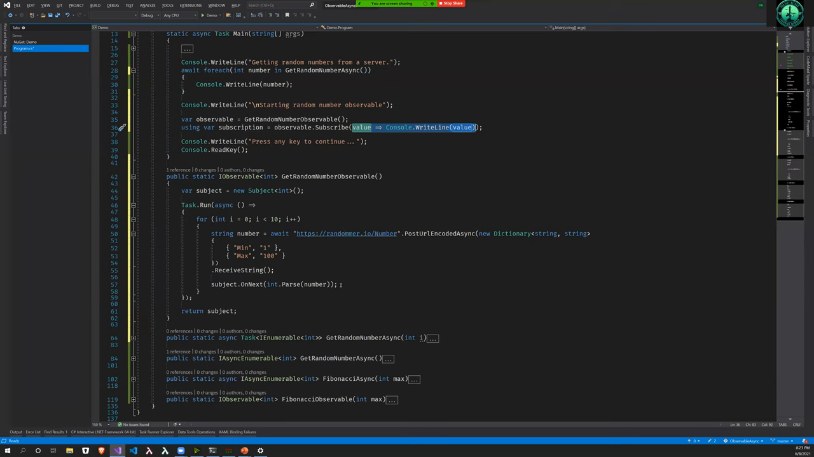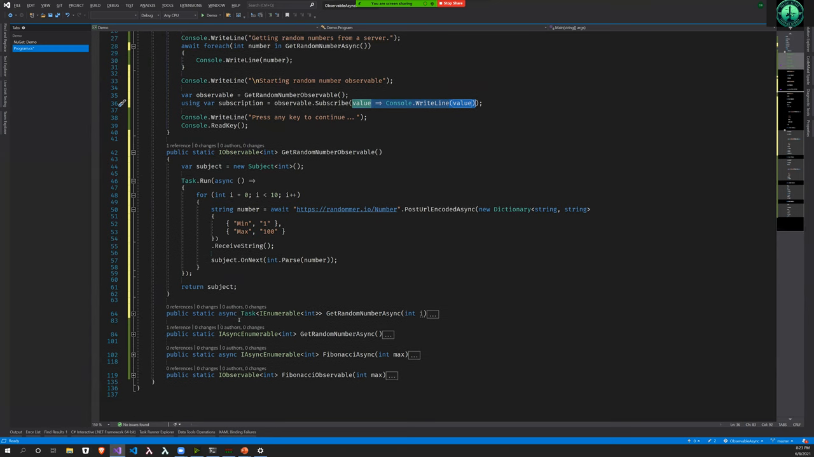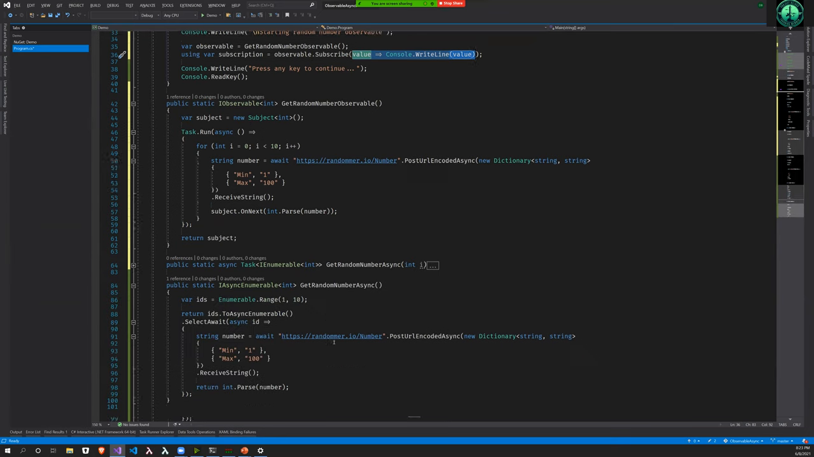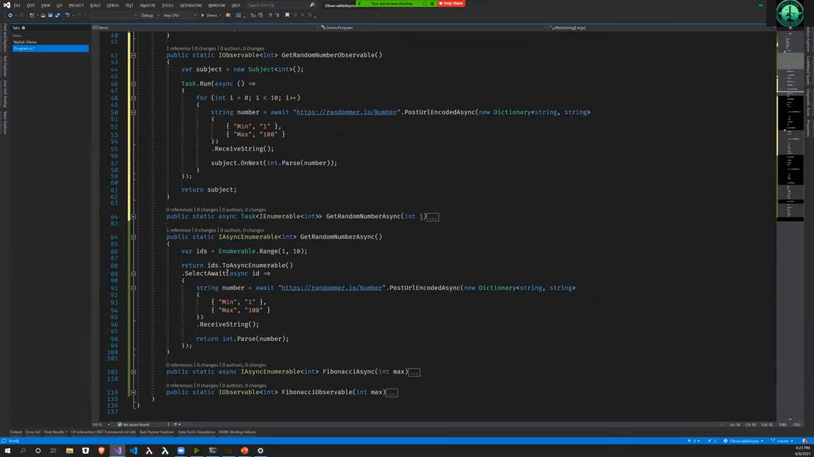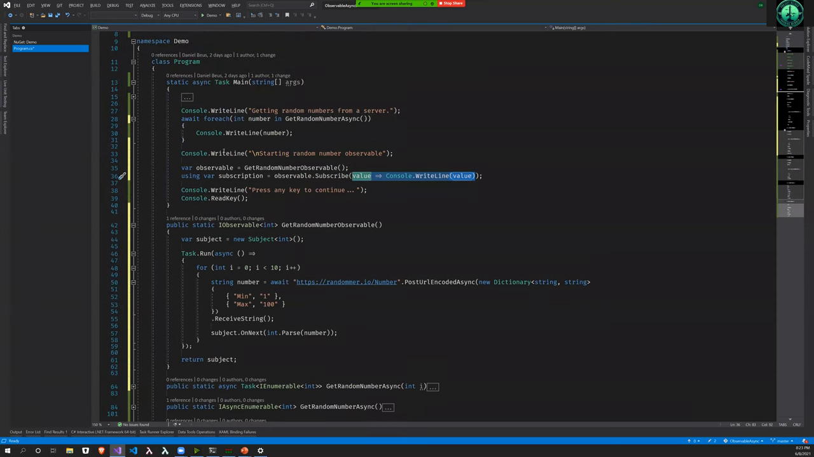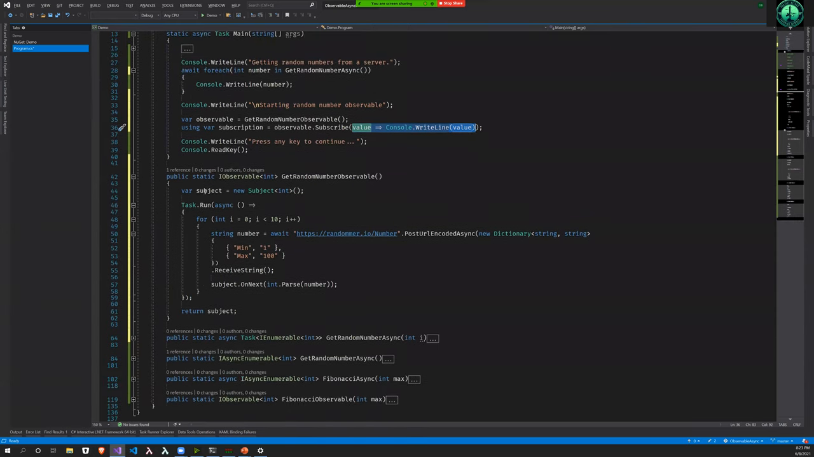Okay, this is going to run relatively quickly. The difference, though, is that with our async enumerable down here, once we're done with our select statement, or rather once we've enumerated everything in our range, this enumerator just ends, and our foreach up here ends as well. We don't have that with this. Once this for runs, that subject is still live. There's nothing telling it that the subject has finished.